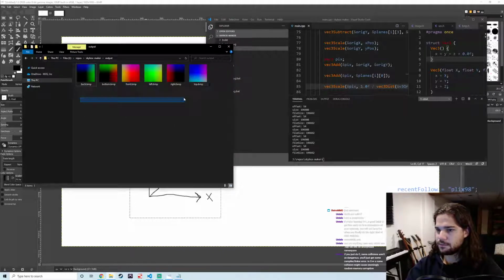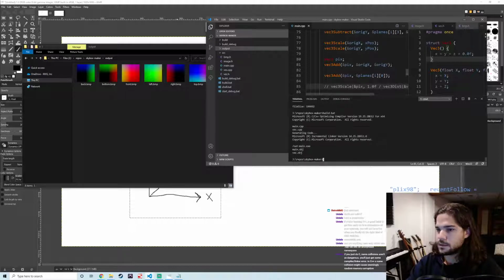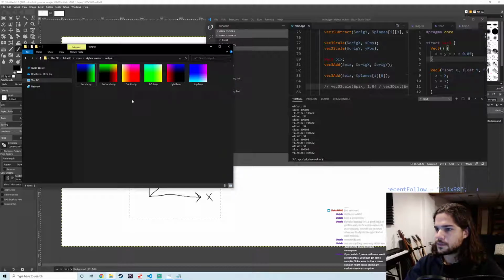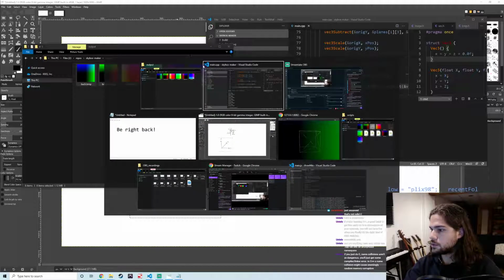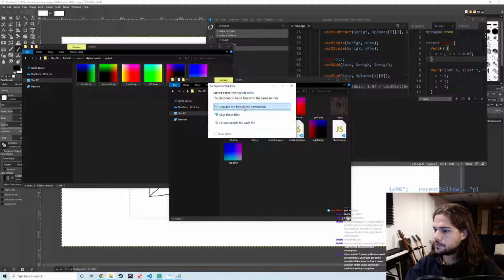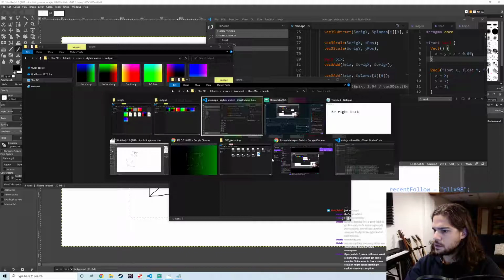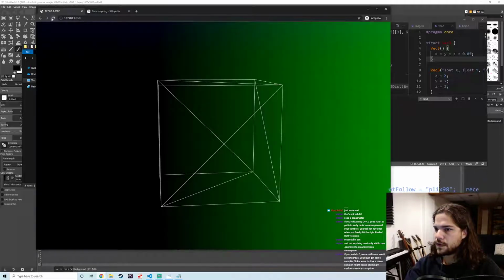Let's copy them. Oh, now we need to go back. We need to comment this line out. Generate these colors. Yes. And then let's copy them all to this directory here. And then in here, we refresh.